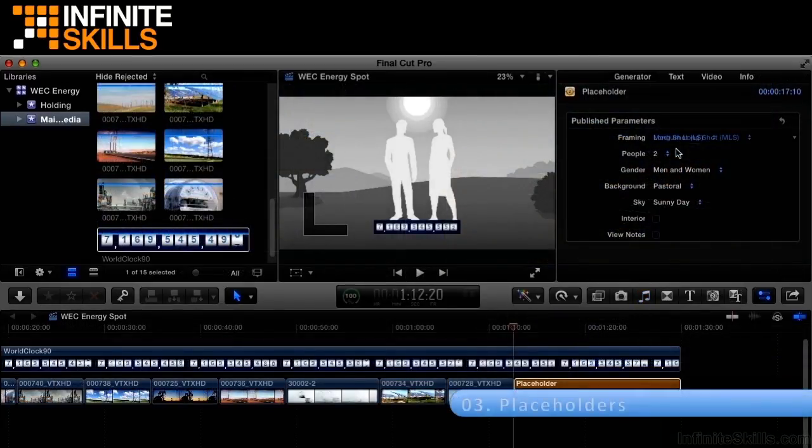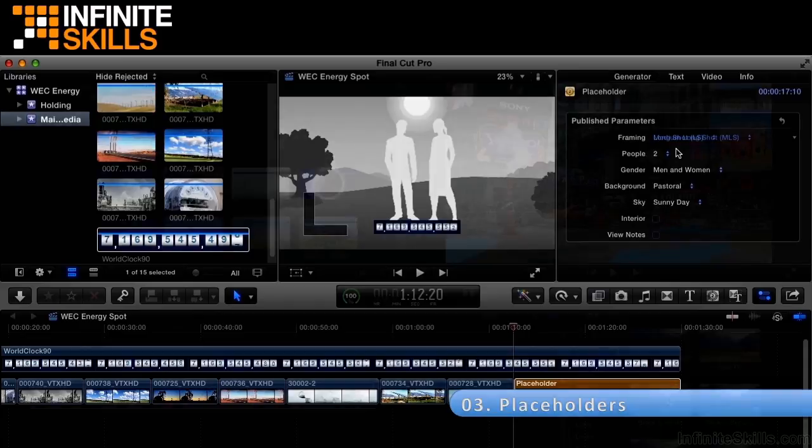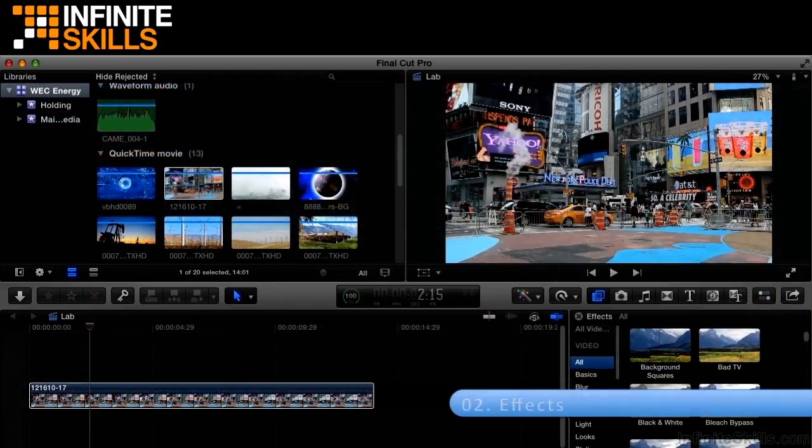Number 3, placeholders. You're working on your timeline. You have, let's say, a 22-second gap, a clip you don't have yet. It's going to be 2 people talking on a hillside. Now, yes, you can put a gap in there, but using something called a placeholder gives you a visual description of exactly what is supposed to be in that place. When you get the clip, you just replace the placeholder with the clip. You're done.